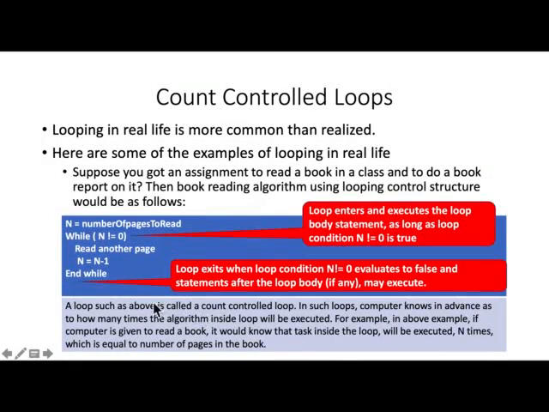So a loop such as this one is called a count control loop because in such loops, the computer knows in advance how many times the algorithm inside the loop will execute. So obviously when you start to read a book, you know in advance how many pages there are in the book. A teacher cannot give you a book to read where he says, I don't know how many pages there are, you keep reading and we may increase or decrease the pages later on. No, no such thing. The book has a fixed number of pages.